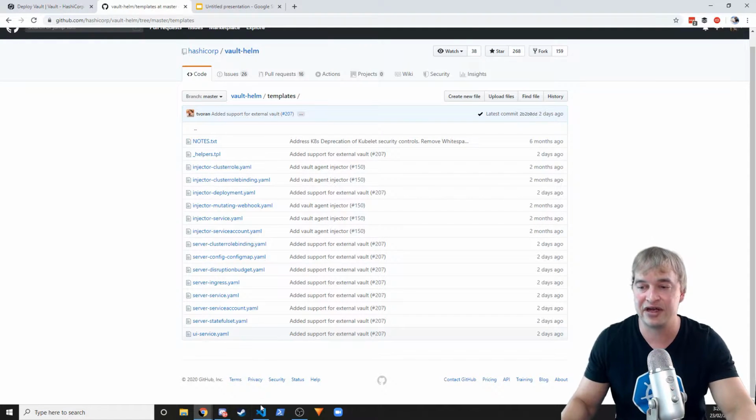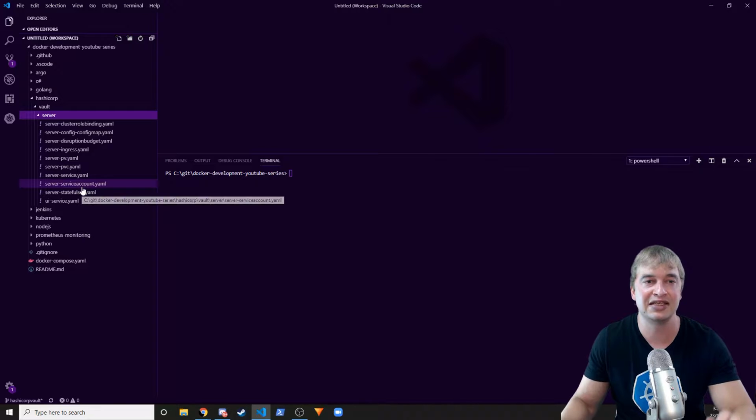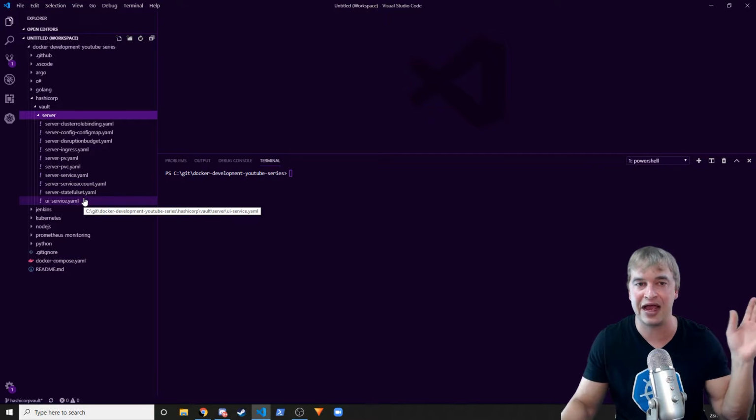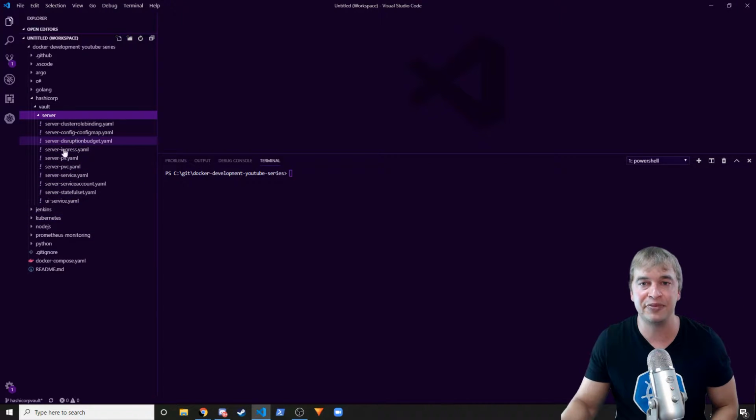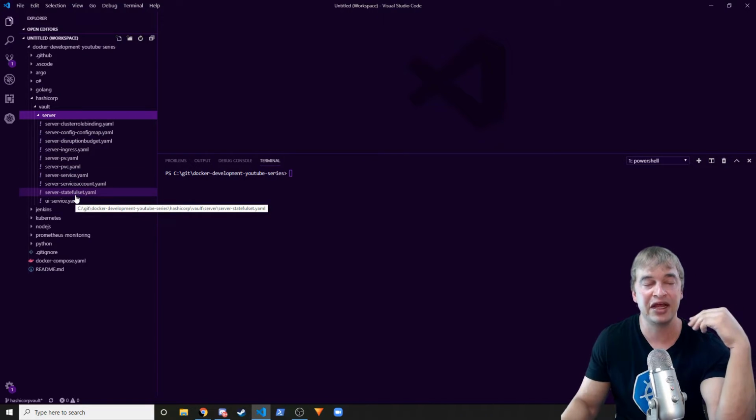So what I have done as part of this is I've taken the server YAML out of the Helm chart, and I've converted all the server components into basic Kubernetes YAML. So I've removed all the Helm syntax. If you open up these components, these are the basic bare bones Kubernetes manifests for the Vault server component.